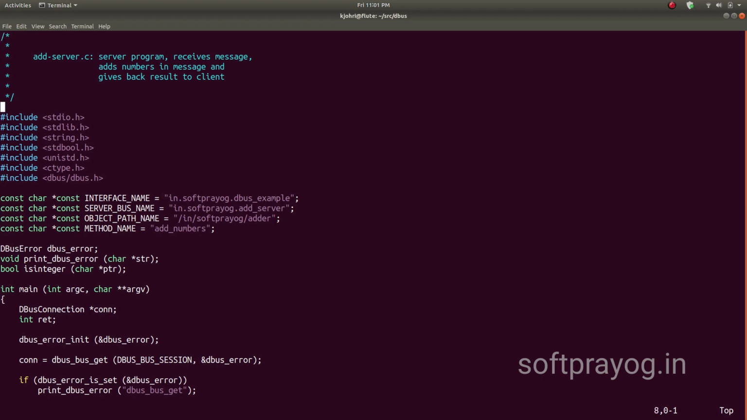These are the four names used by the server for identification. The server bus name identifies the server on the bus. The interface name identifies the group of functions of interest, and the method name is the function that a client would request the server to execute. We trace the execution of the server program.